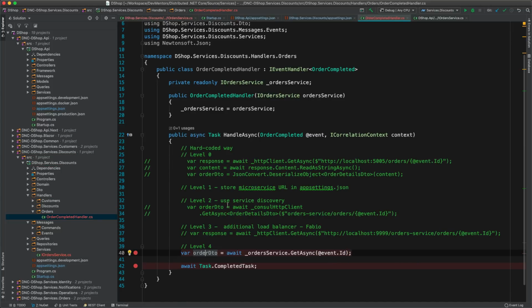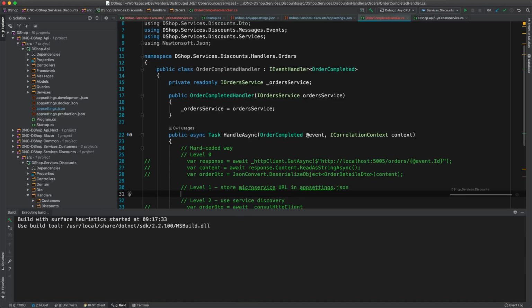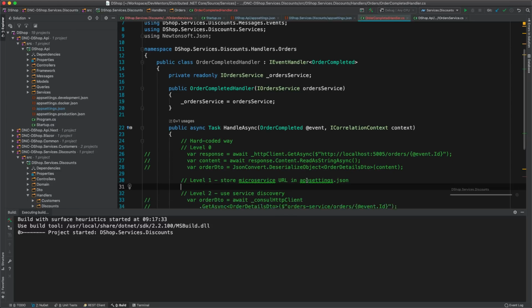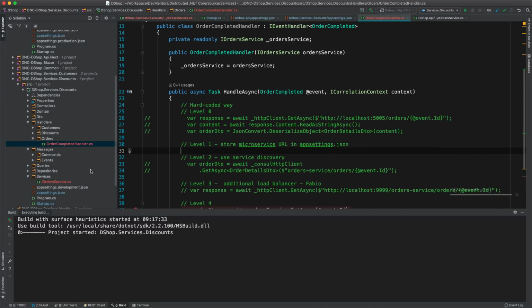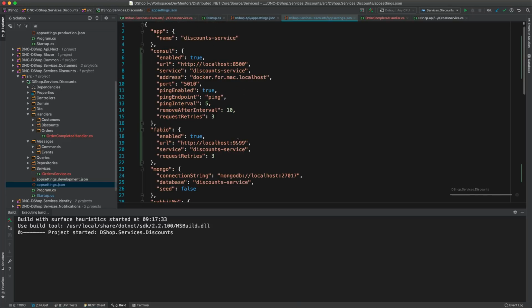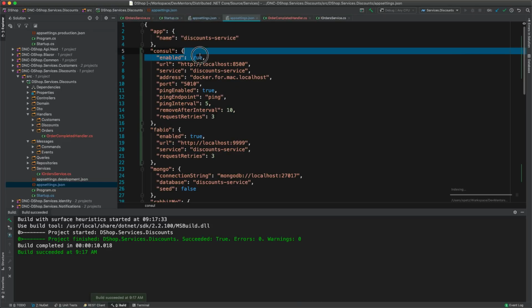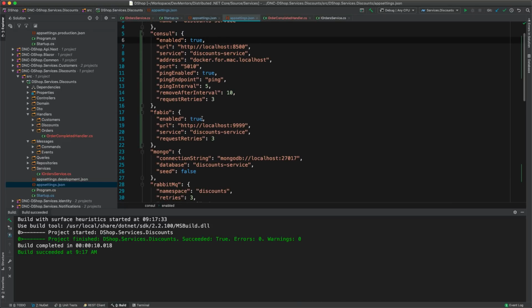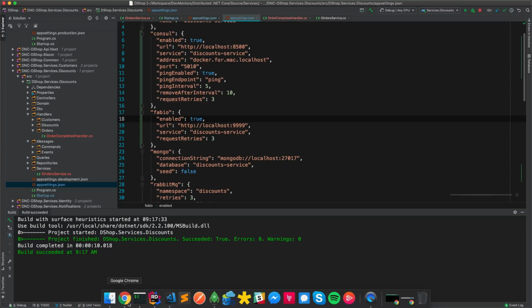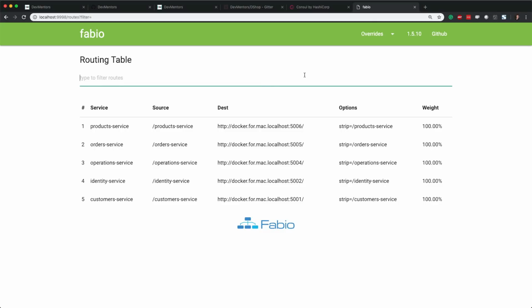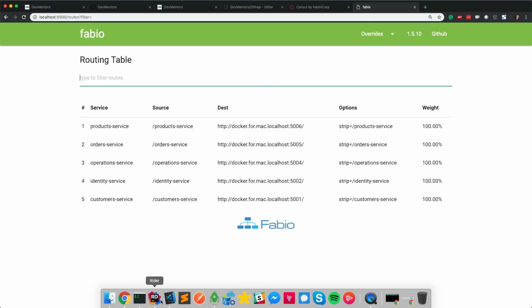Now let's start our discount service in debug mode, hopefully for the last time, and see what happens. Also remember that for the discount service, we need to enable Consul here, and we also need to enable Fabio here. Yep. And once it starts, it should be part of this routing table as well. So let's wait.